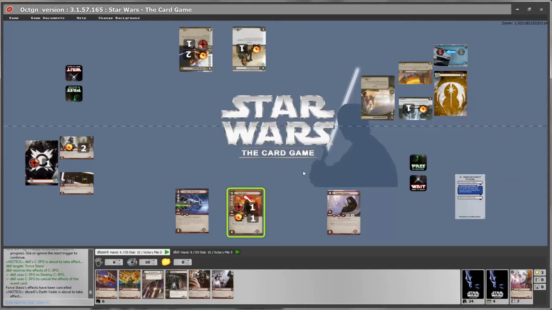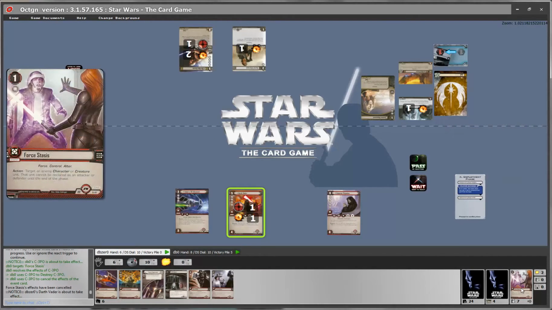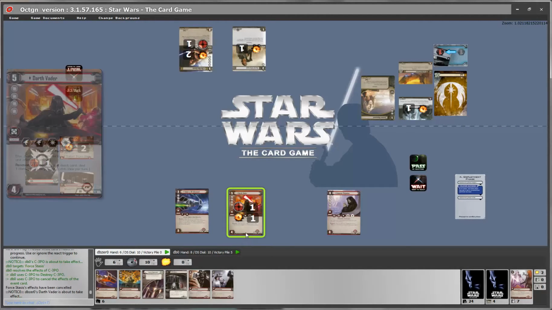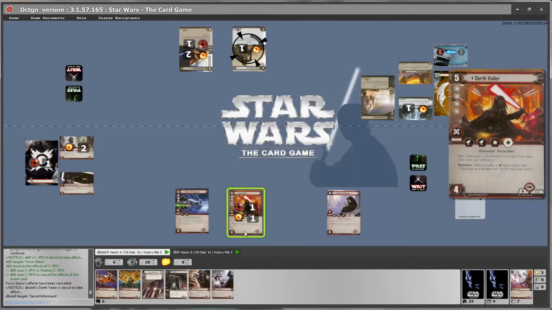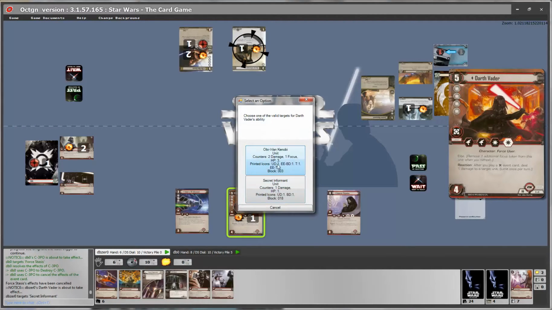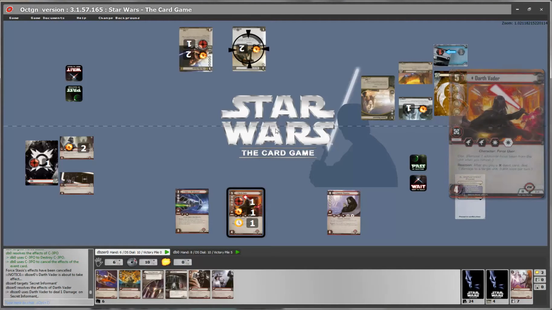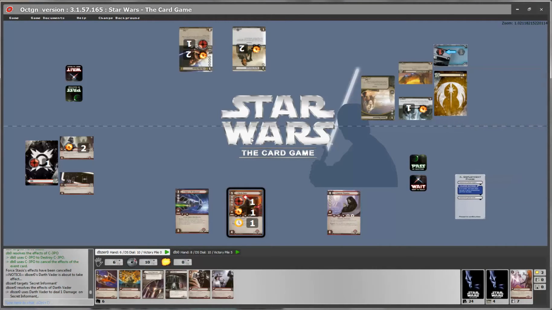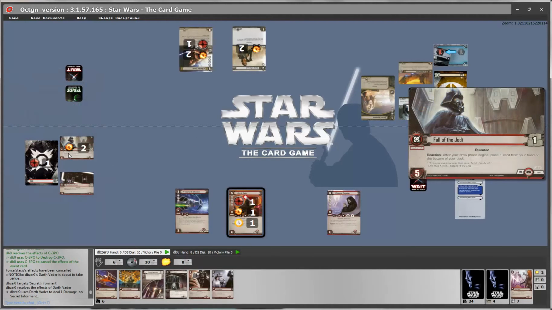Darth Vader triggered. Why? Because even though force stasis effects were cancelled, playing the Sith effect of force stasis was not. So Darth Vader can still trigger to do a damage. Simply target, select the card we want, done. So triggers can also be cancelled with various card effects.